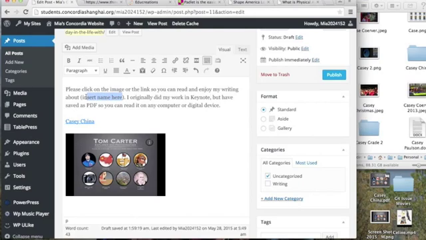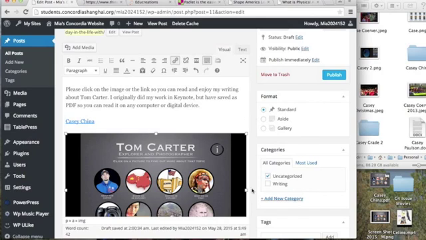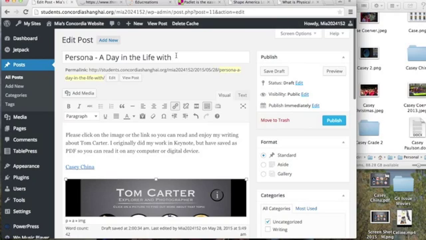And now it says insert name here, right? But I'm going to put about Tom Carter. So I'm going to read my writing. I'm going to make sure that my writing is right, that it makes sense. I originally did my work in Keynote, but have saved as PDF so you can read it on any computer or digital device. So now I'm ready to publish, but remember, I must do my title, do my text.